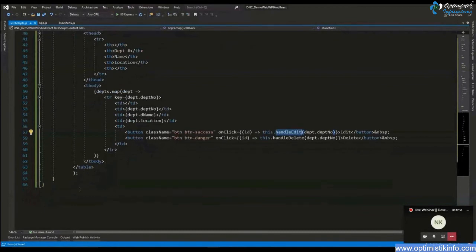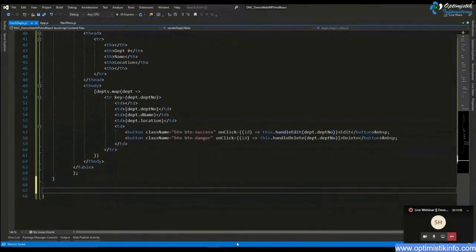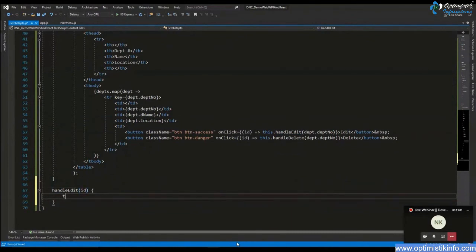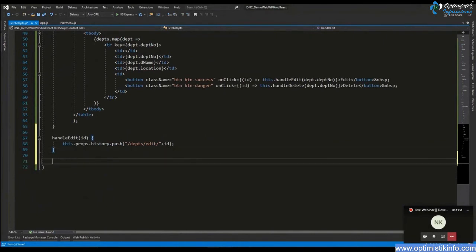So first I'll implement handleEdit. Here directly in the class, I say handleEdit. It takes an ID and then says this.props.history object I'm looking to use dot push. I want to push the history entry, which is actually equivalent to response.redirect. I want to push it to a route, React route, that is departments/edit/ concatenated to the ID value. So that is what edit is going to do. And there will be a route handler for this that will be created separately.